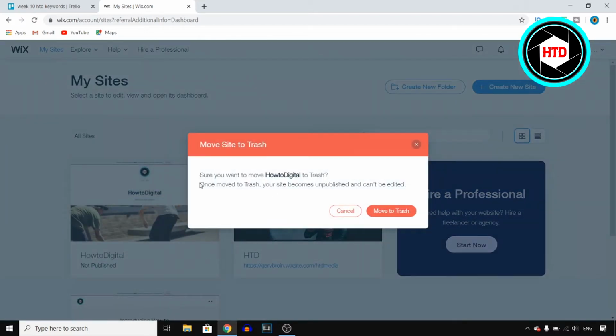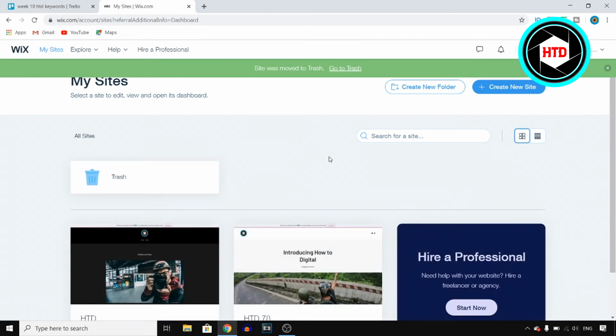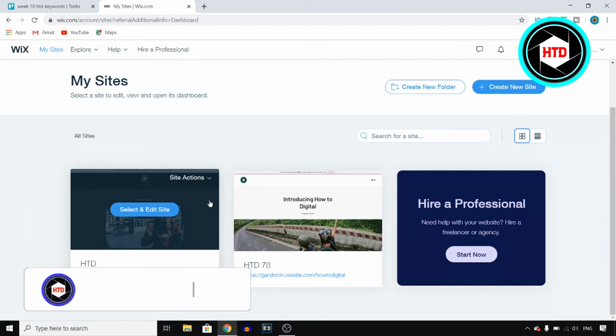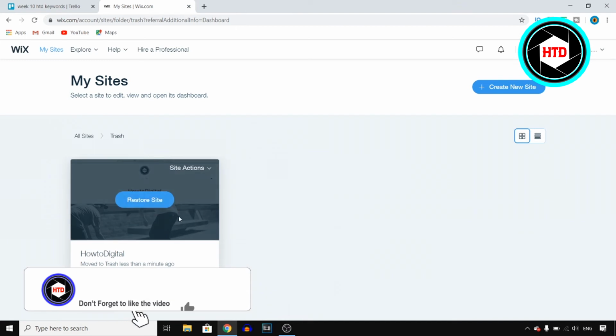And then next up, you want to click right there, Move to Trash. So are you sure you want to move How to Digital to Trash? Once moved to Trash, your site becomes unpublished and can be edited, okay? So click on Move to Trash right there. And what it's going to do, it's going to move it to your trash, and it's basically going to delete the website. So you can always still find it, but it's nowhere to be found. You cannot edit it, so it's pretty much gone. Apart from that, it's actually in trash.